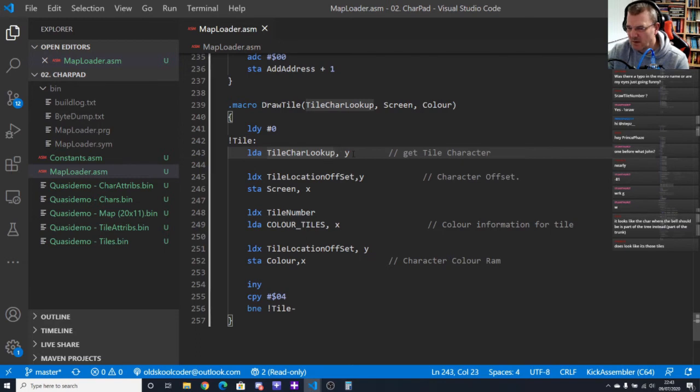We're increasing Y. Why are we looking at the char lookup again? Yes, because we have to get the next character, don't we? Tile offset, store it in screen, comma X. This is where I think we are falling over.